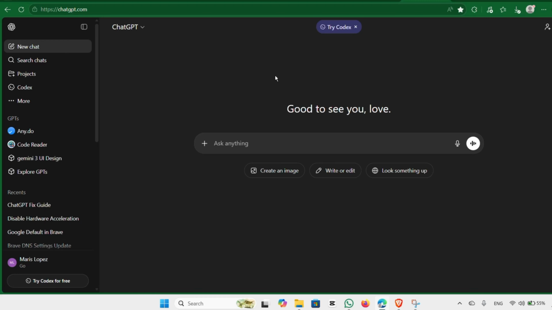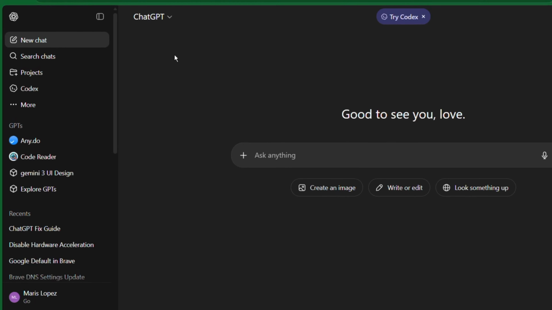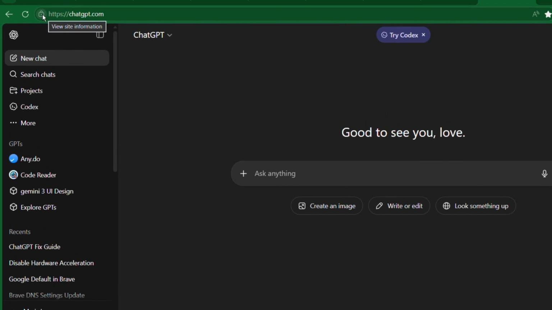Hey everyone, in today's video, I'm going to show you how to fix the ChatGPT 504 Gateway Timeout error. So to start, once you're on ChatGPT, go to the top left corner of your browser and click on the icon that says View Site Information, or this lock icon.